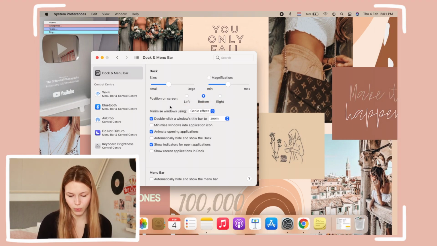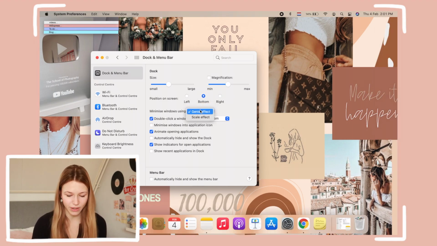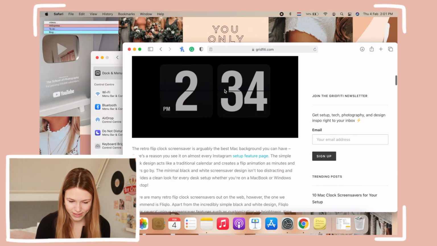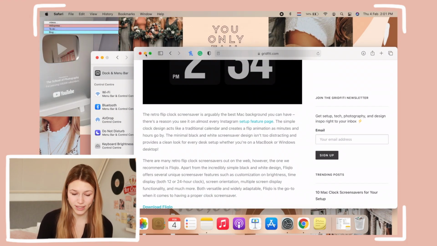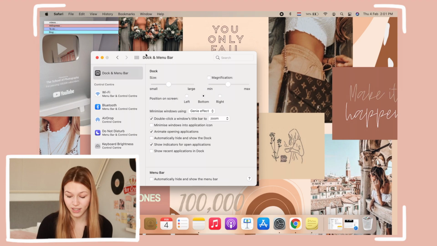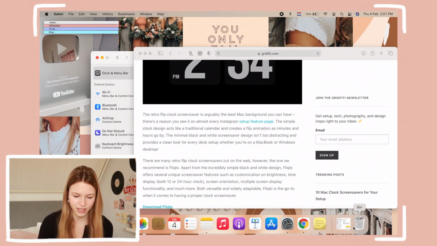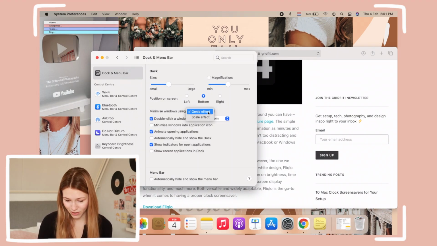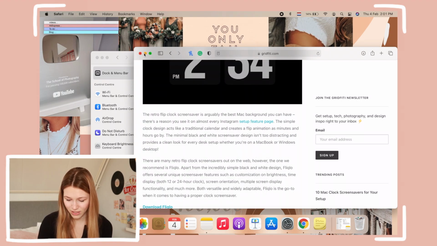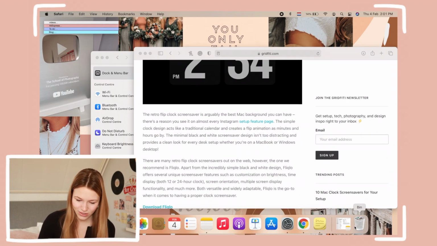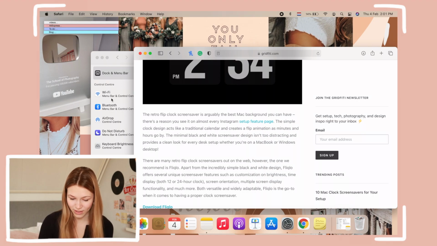So here you have minimize windows using genie effect or scale effect. If you have a window like this, the standard one is the genie one, like it goes in and it pops out. You can also do the scale effect, and this one's different. This one's more simple, and you can also do that if you like that better.